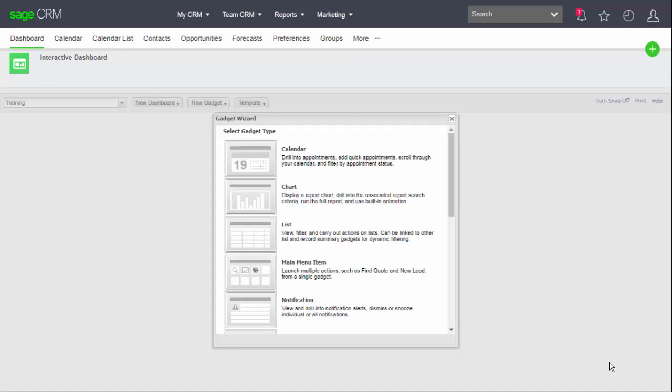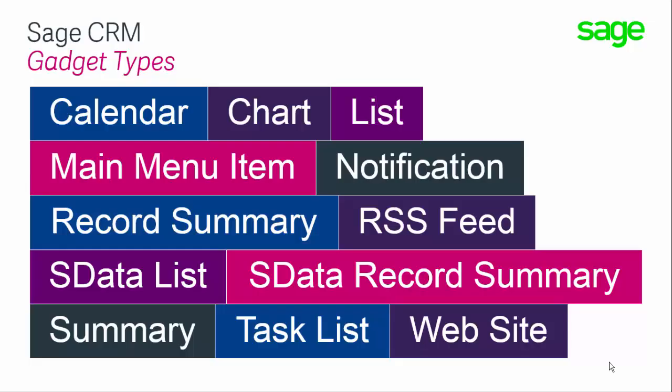And we can see that there's an inbuilt library of 12 gadget types. Now there are e-learning lessons that cover how each of the different gadgets are used inside the interactive dashboard.